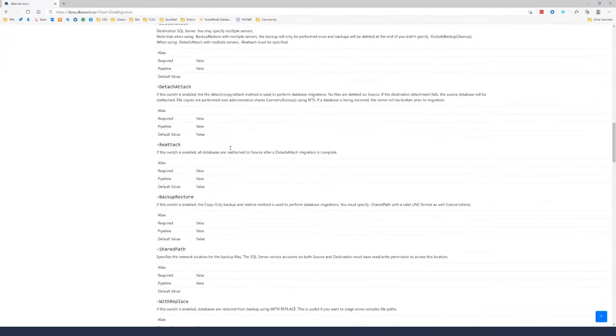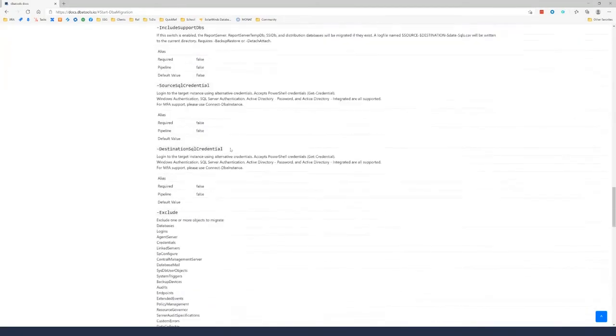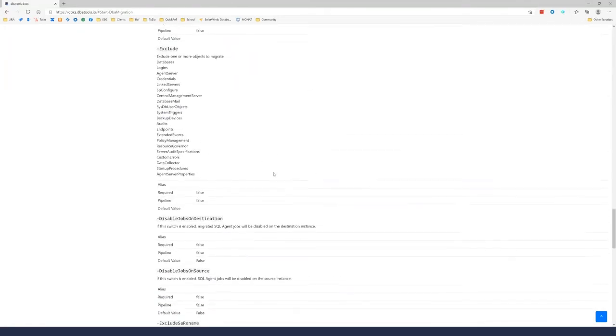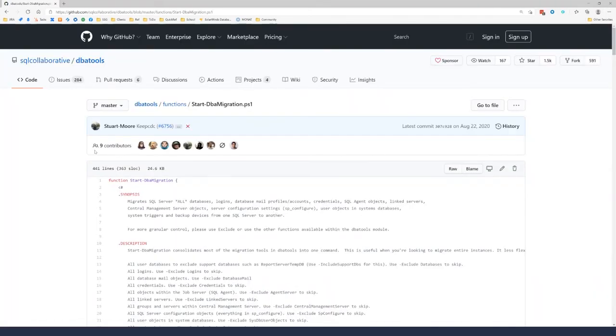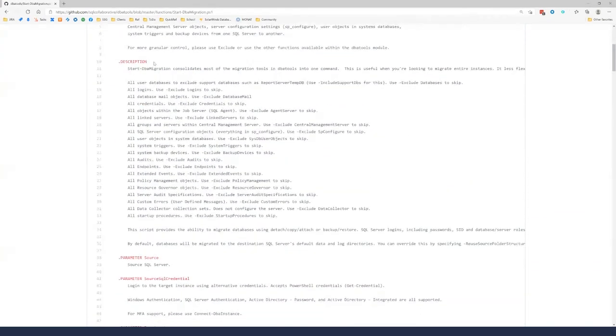Lots of good examples. All of the commands in dbatools are this way. It's very, very well supported. Here's all the things that you can exclude. And then I wanted to show you at the end here one of the best things about the dbatools docs, and that is there's a link right to the source code on GitHub. So if I go to Start-DbaMigration, there's my function. If I go through here, there's the description of all the things that it does.